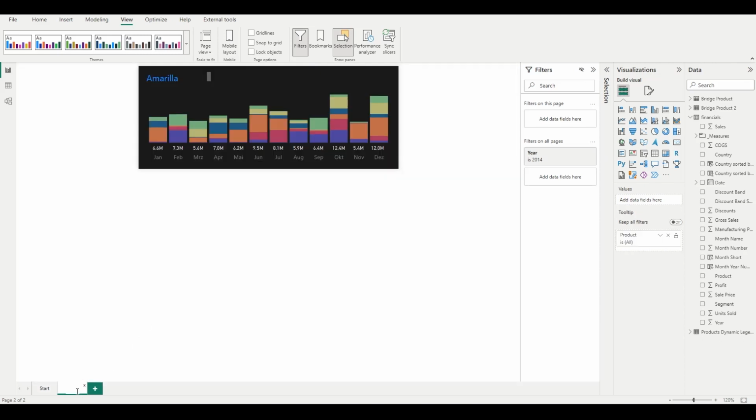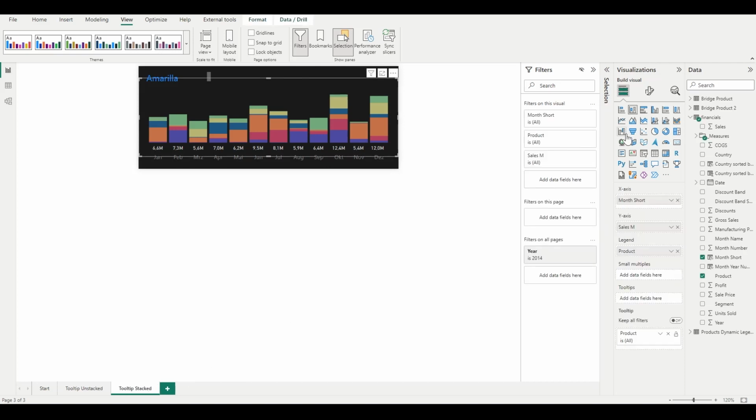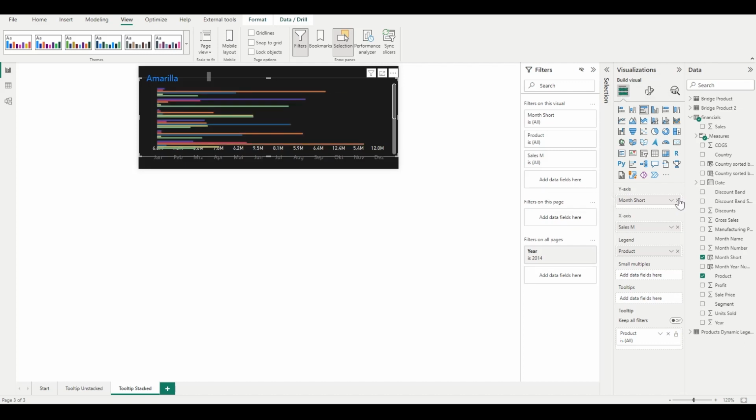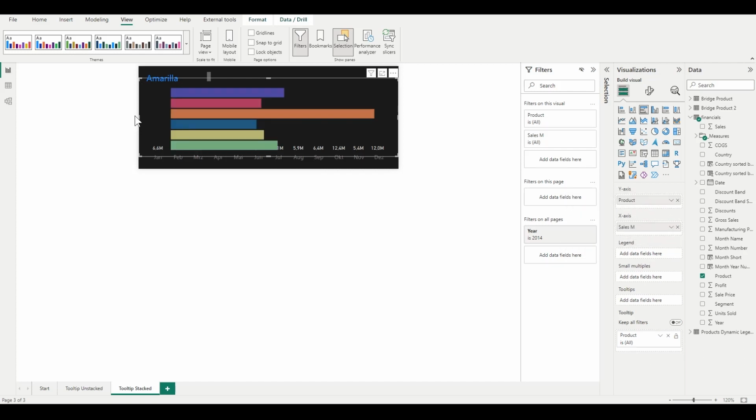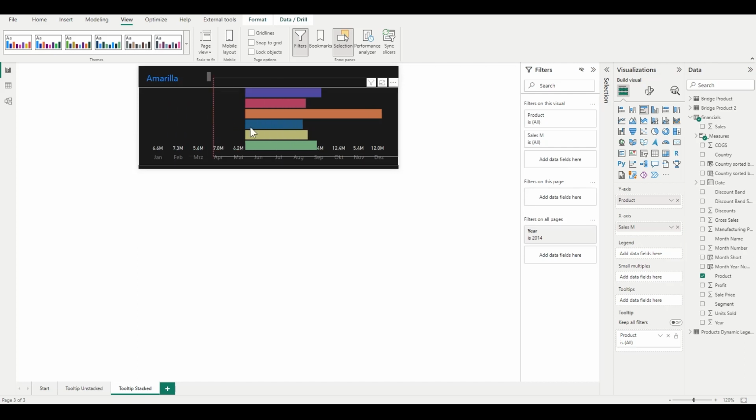I'm gonna rename this and then duplicate it. This is gonna be tooltip stacked. I select the stack column chart and turn it into a clustered bar chart. Remove the month from the y-axis. Drag the product from the legend to the y-axis. Make it a bit smaller.